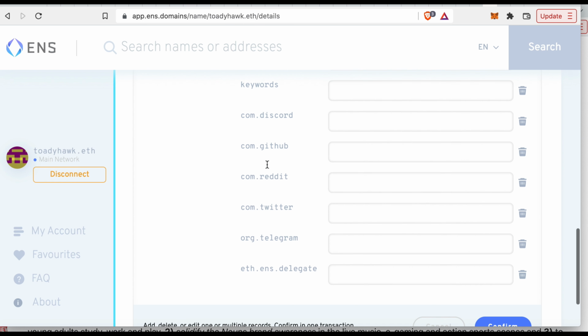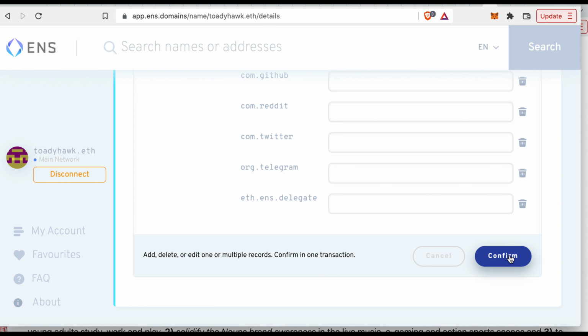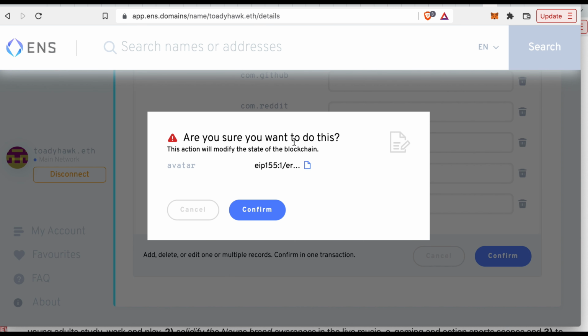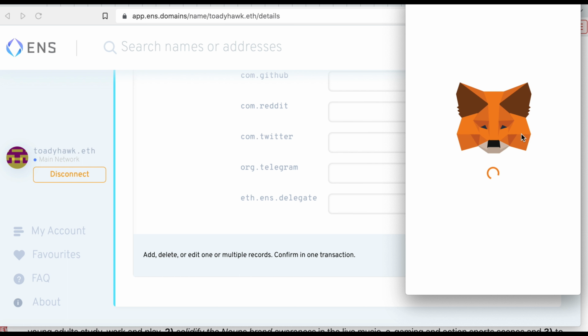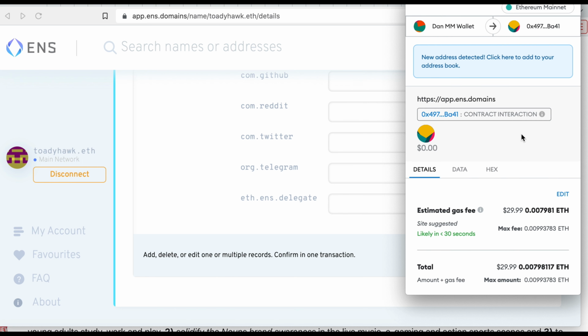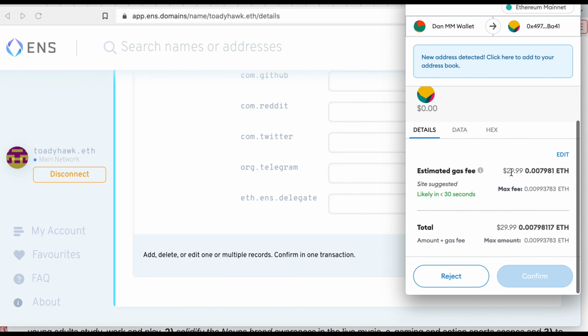If I've done everything correctly, now I click confirm. Are you sure you want to do this? This will modify the state of the blockchain. I'm sure. As with any transaction on the blockchain, we have to confirm in our wallet. We wait for MetaMask to do its thing. It's going to cost me $30 to set that as my avatar. Am I sure? Let's do it.